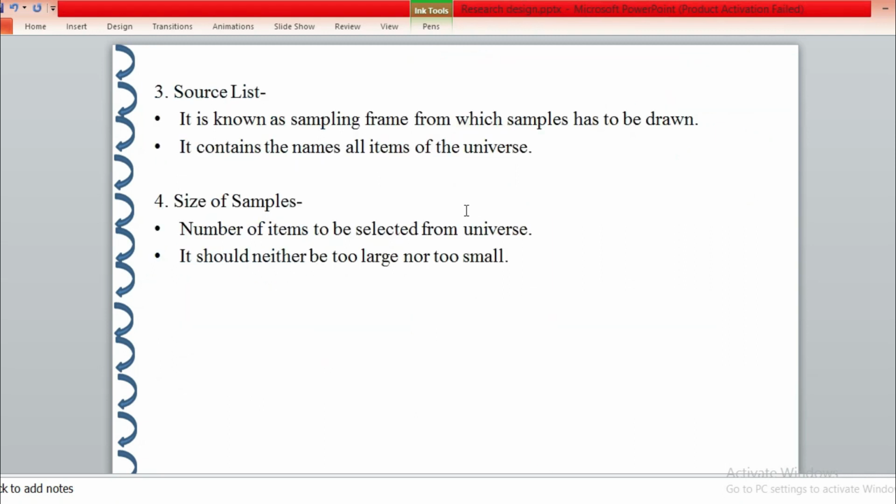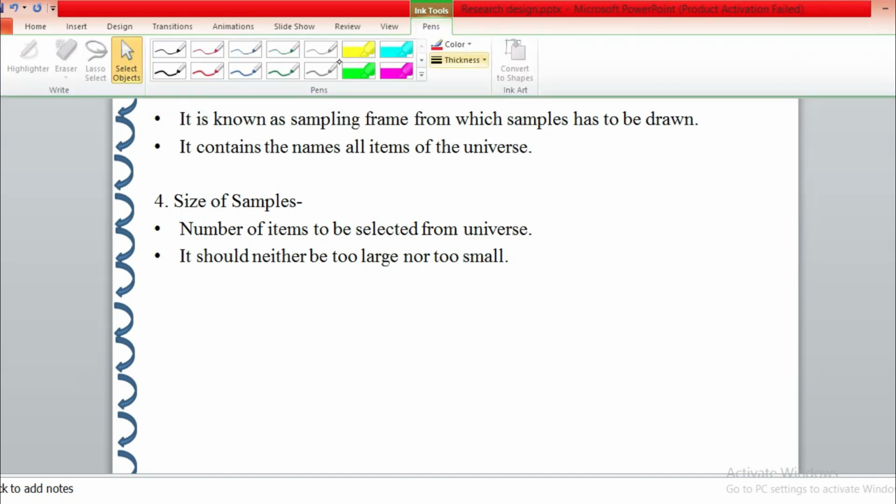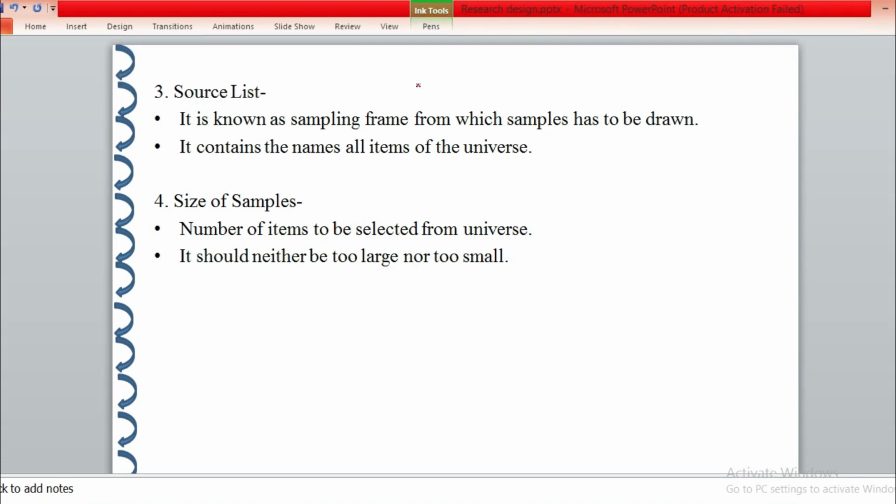Next point is source list. It is also known as sampling frame, from which sample is to be drawn. It contains the name of all items of a universe, in case of finite universe only. If source list is not available, the researcher has to prepare it. It should be comprehensive, correct, reliable, and appropriate.